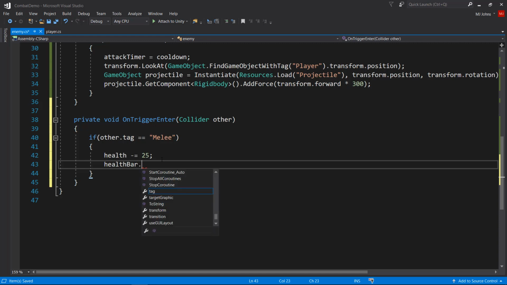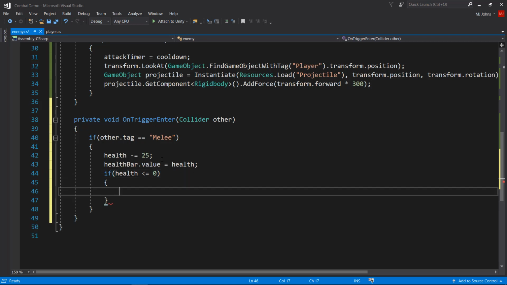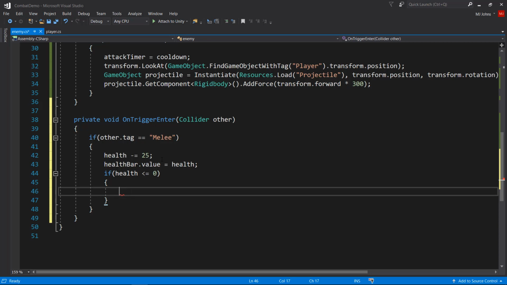Then I'm going to do healthBar.value equals health. And this time, if my health is less than or equal to 0, instead of reloading the scene, because this is on the enemy, I actually want to destroy the enemy. Destroy gameObject. So we'll destroy this enemy object that it's attached to.